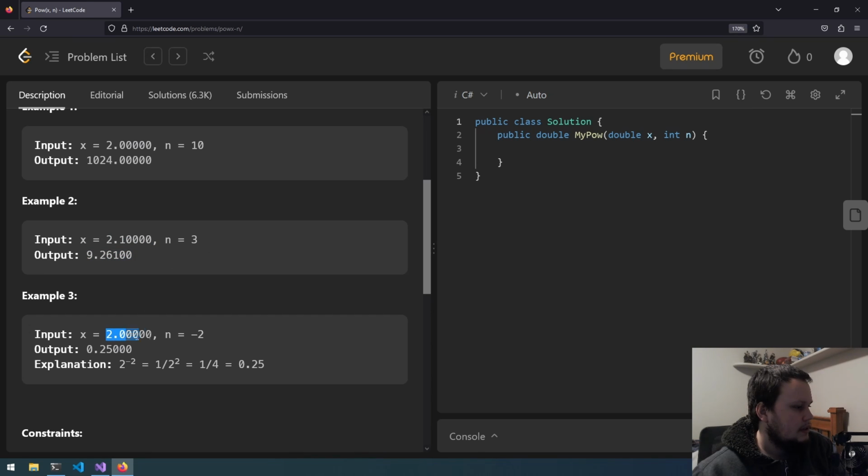Then if it's x of 2 and n of negative 2, so 2 to the power of negative 2 is the same as half to the power of 2, which makes it a quarter, which is 0.25.